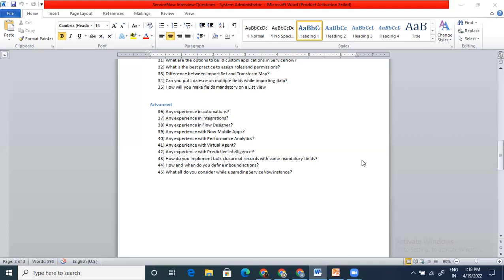Now, we will not talk about what is automation, what is integration, what is flow designer, because we've talked about them already in the past. We'll just talk about at a very high level. For example, the first question is, do you have any experience in automation? That's the kind of question people can ask. Answer is no. If you have done it, again, I'm assuming that I have experience in all of these things, right? So yes, I have experience in automating things.